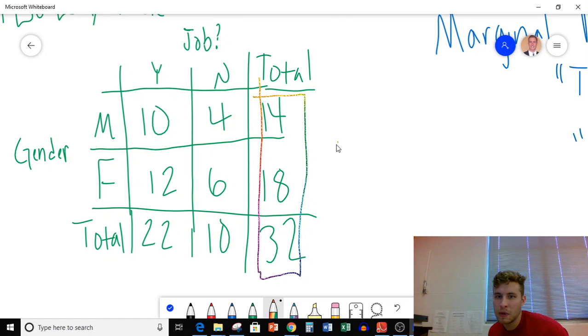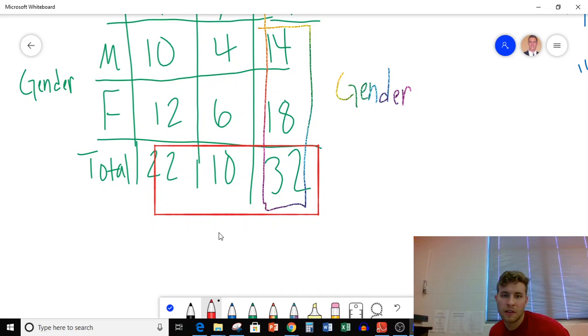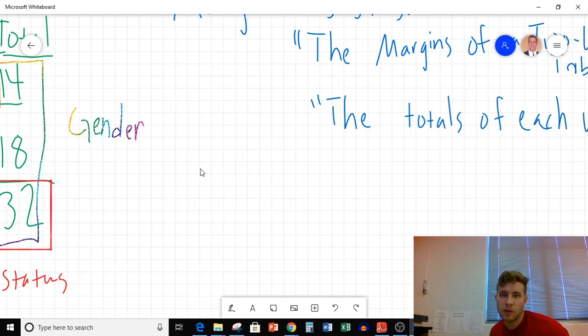This would be the marginal distribution of gender, as it's a rainbow color. How about that? Then this one, let me do it in red just so it's very different. This is the marginal distribution of jobs, job status. So we're going to take all of those and we're going to just sort of transfer them into their own tables over here.